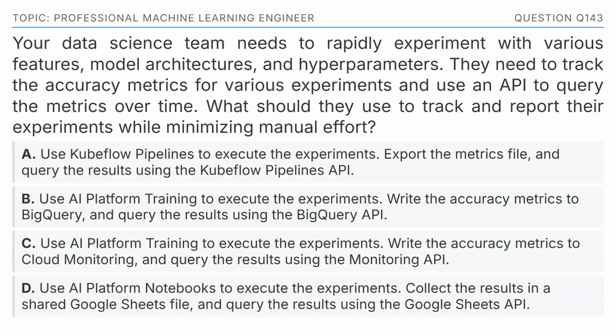Your data science team needs to rapidly experiment with various features, model architectures, and hyperparameters. They need to track the accuracy metrics for various experiments and use an API to query the metrics over time. What should they use to track and report their experiments while minimizing manual effort?